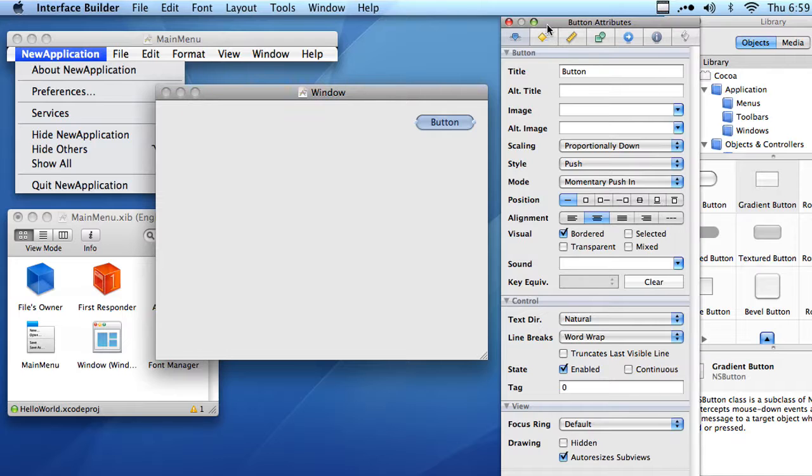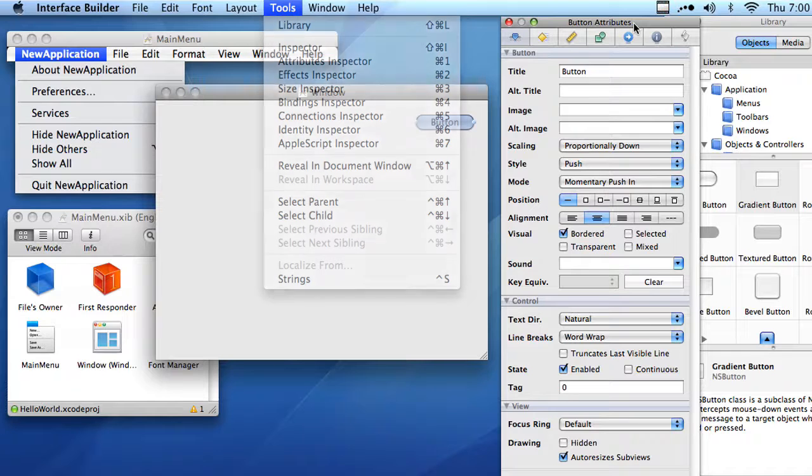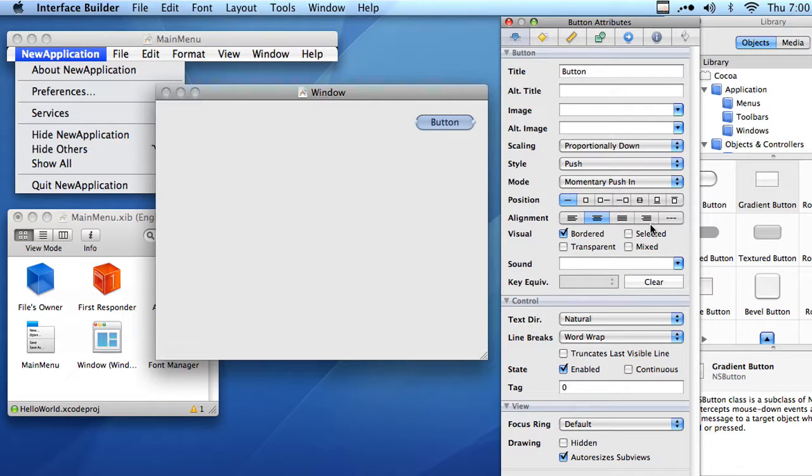Now, the attributes window. This is where you can see all of the various different things you can do to make the button look different, and also to make the button interact with the code differently. This first tab here is the attributes section. Oh, by the way, if you don't see this window, I don't know if it's open by default, but it's under Tools, Inspector. This window itself is called the Inspector, and it's got all these tabs here.